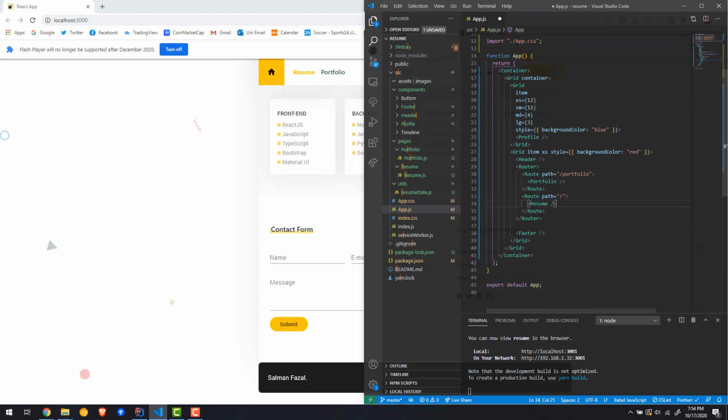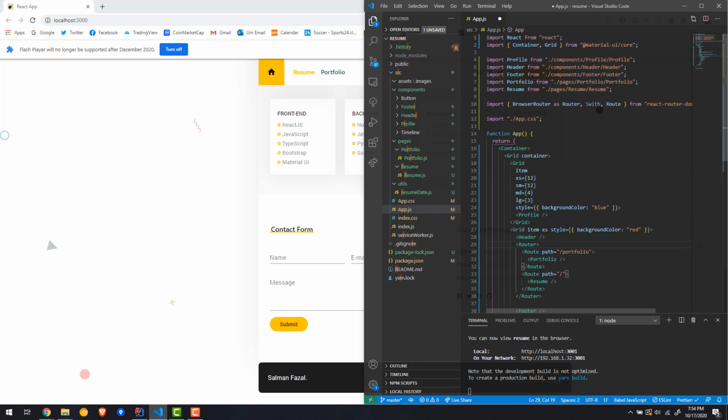Then I'm going to press Control Shift F. I have another plugin called Prettier, and you can just search for Prettier and install it, and when you press Control Shift F, it's going to format everything for you. So save that.